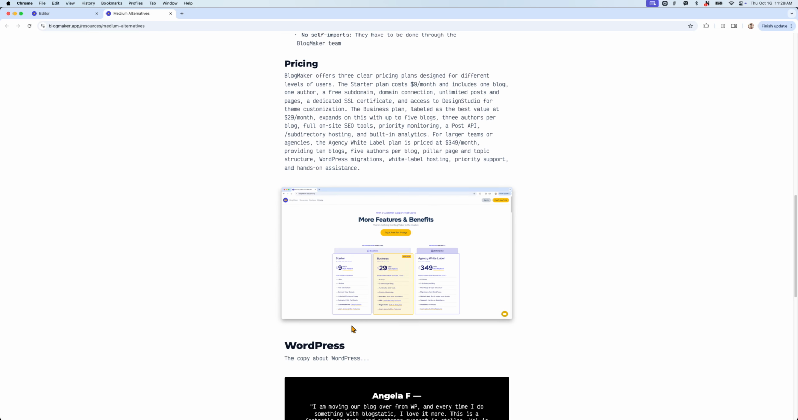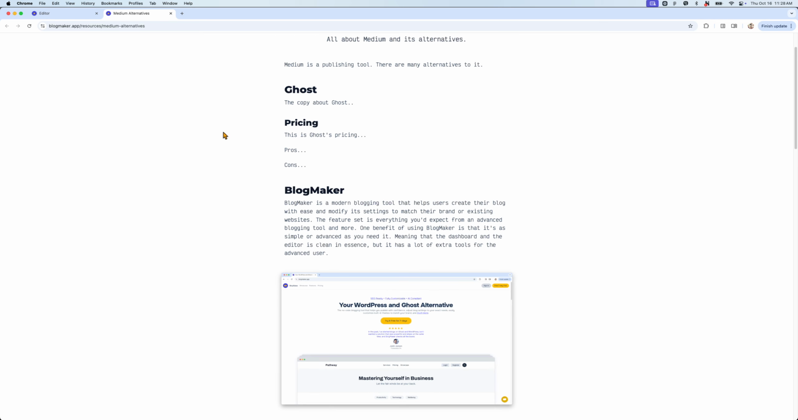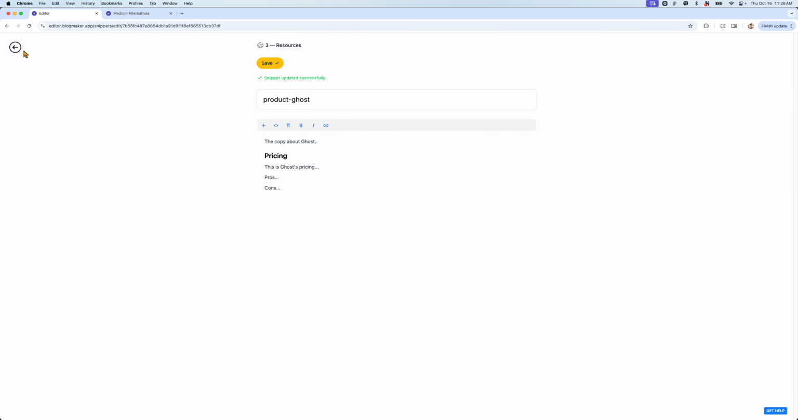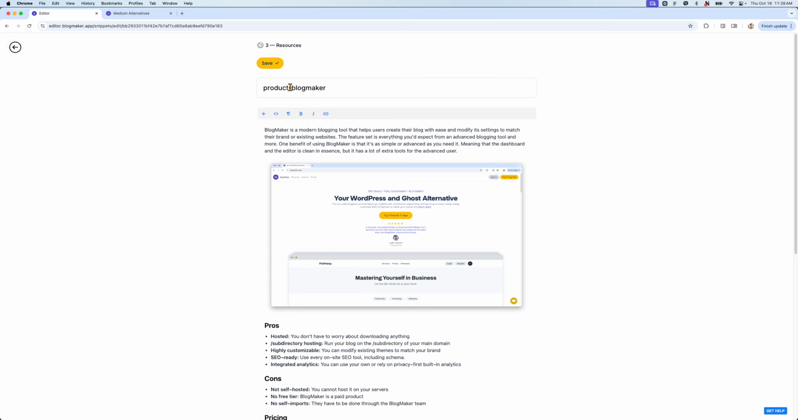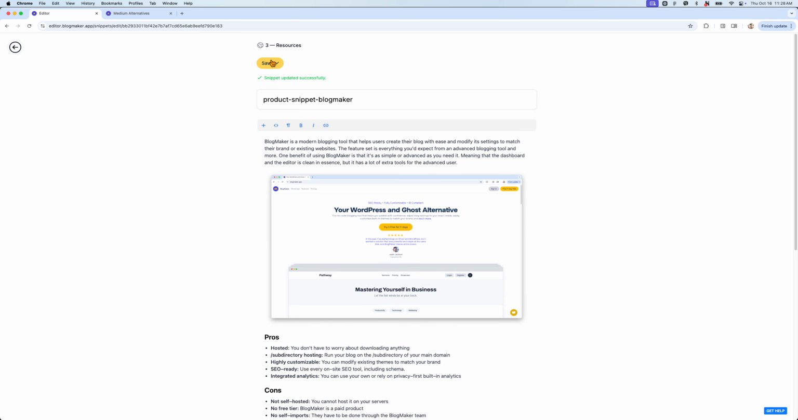And here is the BlogMaker one. And the other thing is that, let's say down the line, I get a lot of snippets. So back to posts, snippets. I have a bunch of snippets here, maybe hundreds. And I want to reorganize them, change their names, etc. You're allowed to do that because once you make a change here, BlogMaker would automatically update the shortcode everywhere you use it. So let's say product BlogMaker becomes product snippet BlogMaker, and I'll hit save.